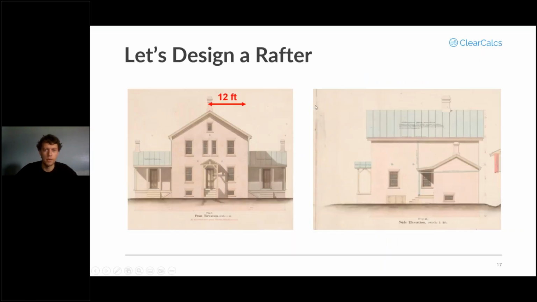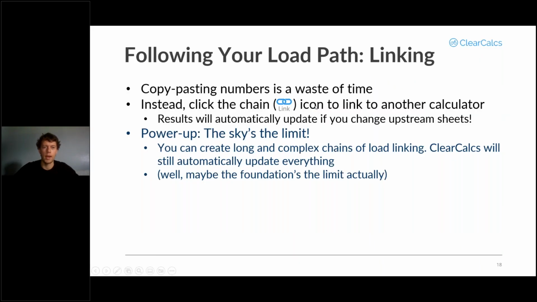All right, so next we're going to look at load linking. The biggest thing here is that copy-pasting numbers, you can make a lot of mistakes with that. You're spending a lot of time, especially when you start thinking, oh, we've got to make a change, and you've got to think about what's affected, what's under that beam or something like that. I think we've probably all seen an error that came from that.